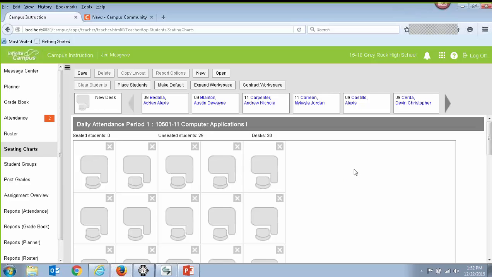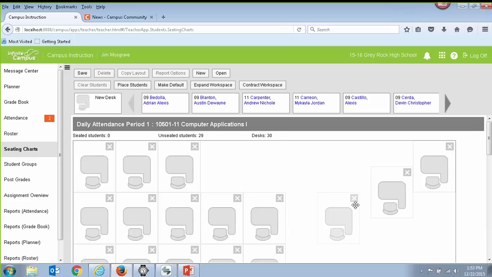Selecting Create Chart will open your seating chart window. There are many options on this screen. Please plan to take some time to work with the seating charts. In the main seating chart grid, you can move the desks wherever you would like to place them. So I can set this up so it replicates the seating arrangement in my classroom.